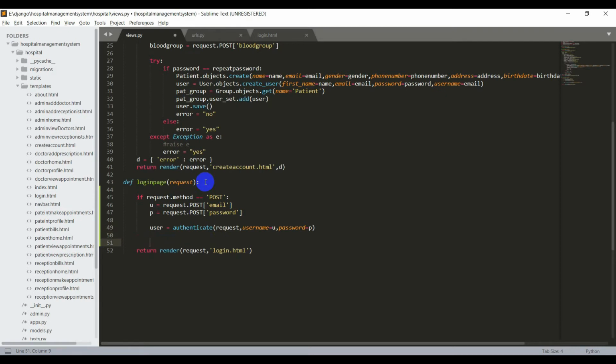And now we need to log in the user. For that, I'll use a try except, and we need to confirm whether the user is present or not. For that, I'll say if user is not None. That means if there is any value in the user variable, then I need to log in with the values. So I'll say login(request, user).